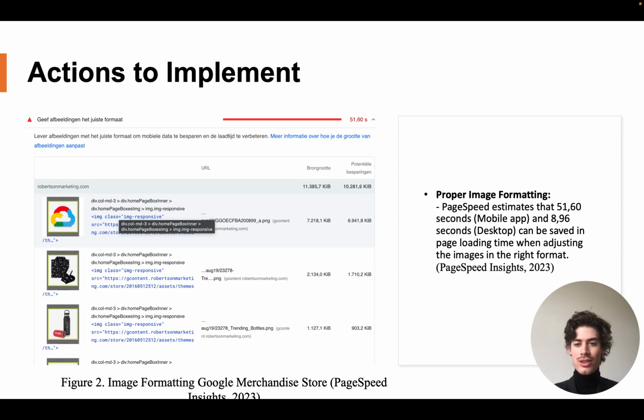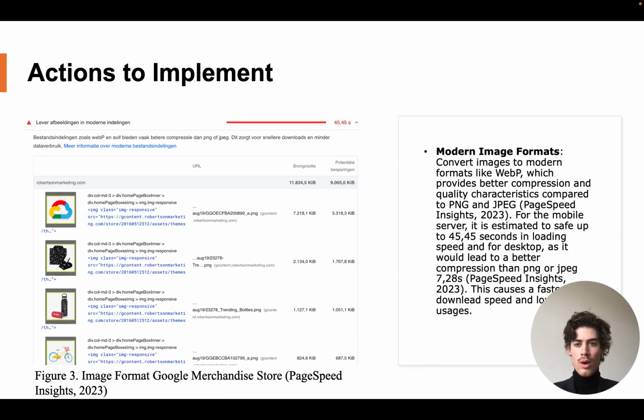and 8.96 seconds for desktop users. A second action to implement is modern image formats. Convert images to modern formats like WebP, which provide better compression and quality characteristics compared to PNG and JPEG, which Google still is using. For mobile, it is estimated that these changes would save up to 45.45 seconds in loading speed, and for desktop, as it would lead to better compression than PNG or JPEG, 7.28 seconds.